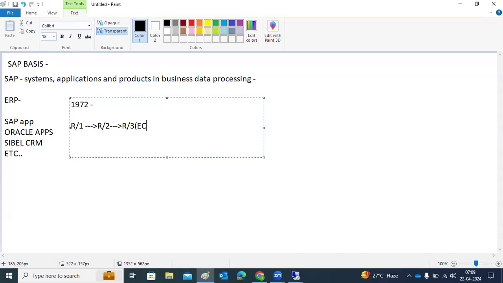So ECC came into the picture here. Now it is the S4 HANA architecture, S4 architecture. R1, R2, R3, there is no R4, just simplified. So simplified business suite here, right? Fourth generation simplified business suite, that is called S4 HANA, right?